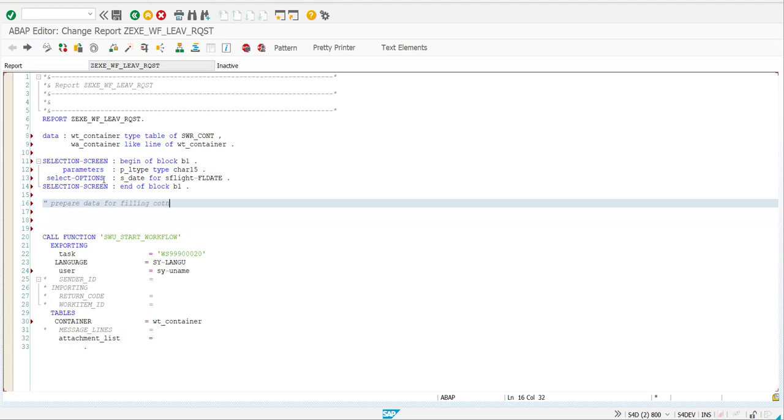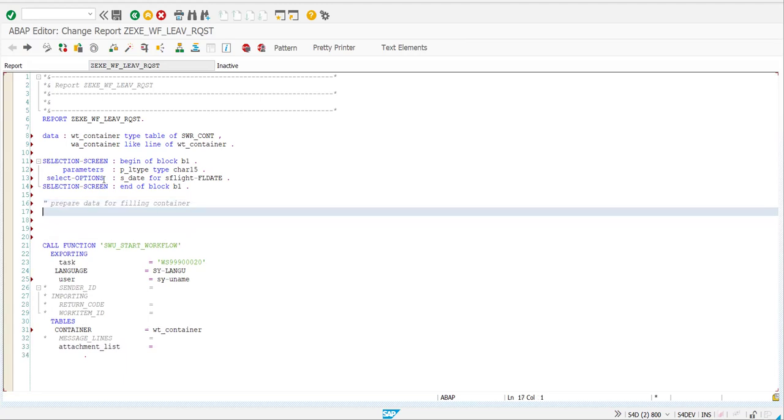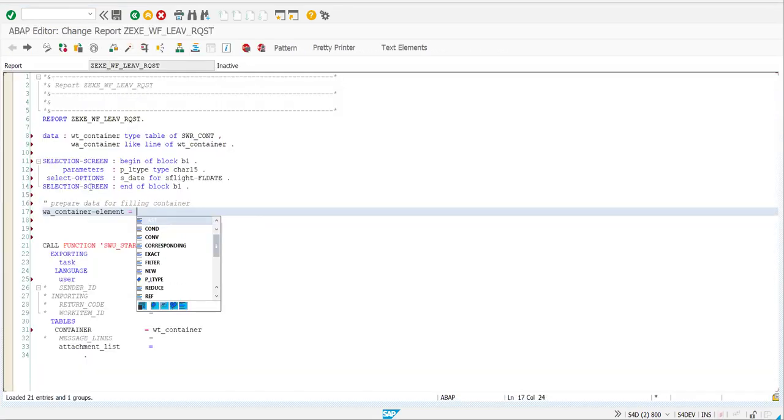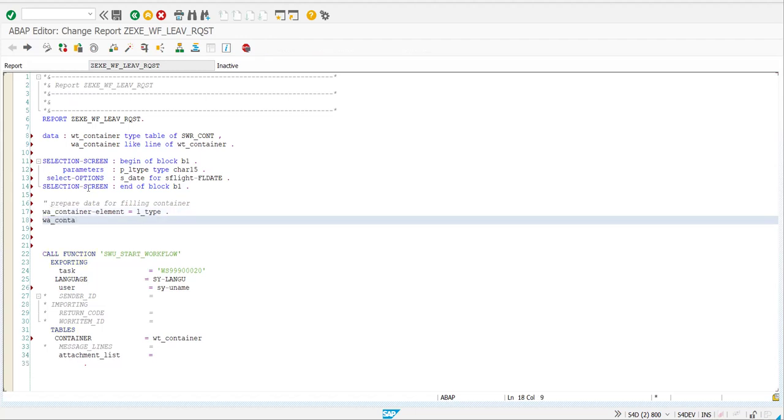I will say here, prepare data for filling container. My work area is WA container build. Here we have two things: first is element, second is value. In the element, you will enter the element name, your container name. I will write L underscore type, W underscore container element, and I will give the value.